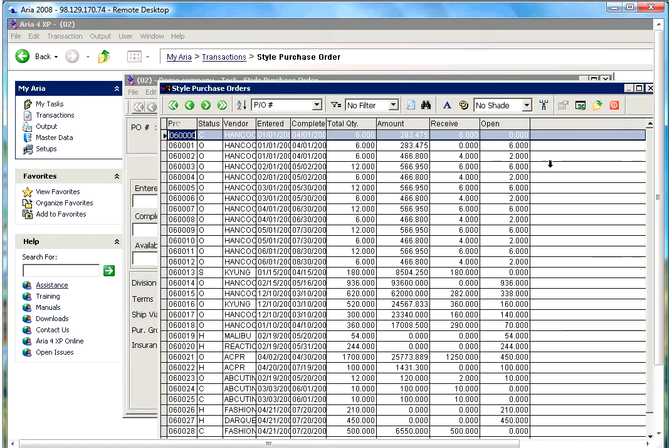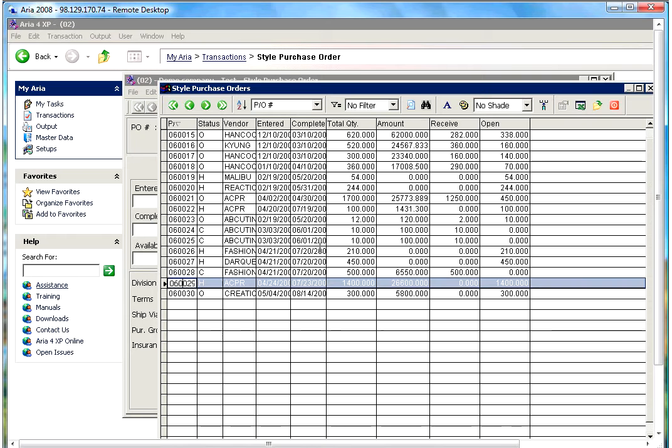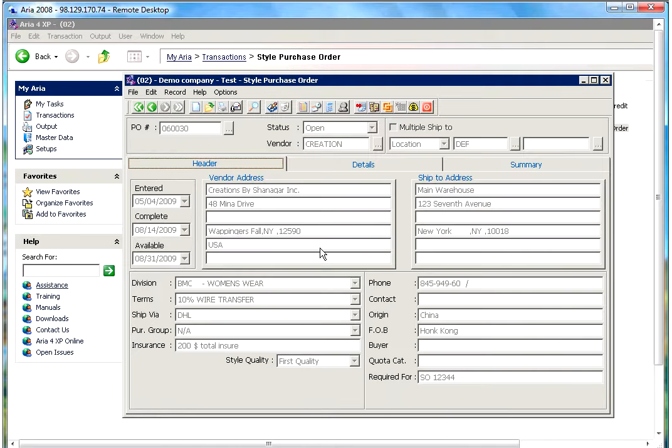To inquire the PO that we have just entered, either type in the number or click the Browse List and locate the PO number that we have just generated. So I'm gonna locate the PO number, press enter, and the PO information will be populated.